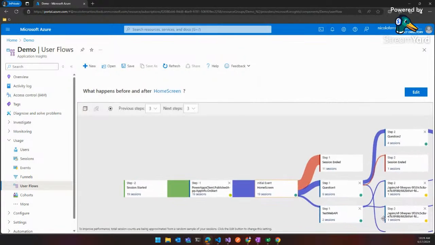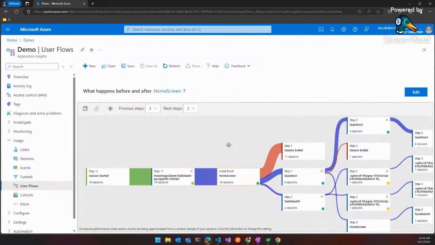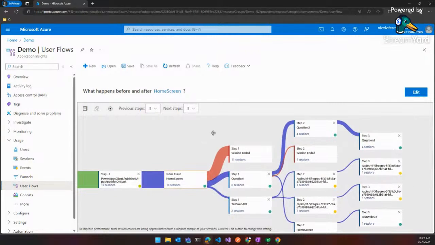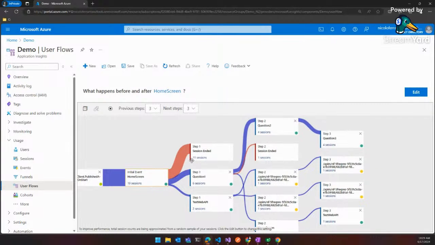And after clicking graph, Application Insights will create a chart for us. Okay, this size is good, I think. Great. And as you can see here, Application Insights is creating a graph chart that you can monitor to have more control about user experience, and to have more control as well regarding the steps that the user takes. For example, I can see here that there are 11 sessions that terminated from the home screen. So you could examine this aspect and try to figure out why it happened.